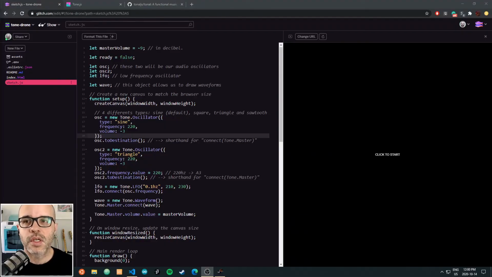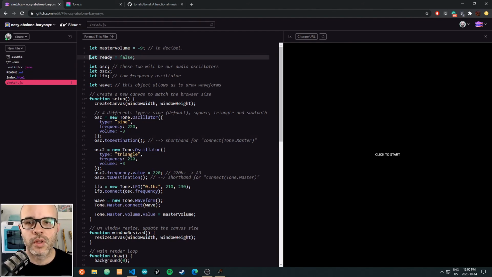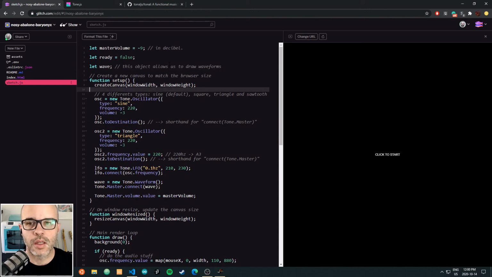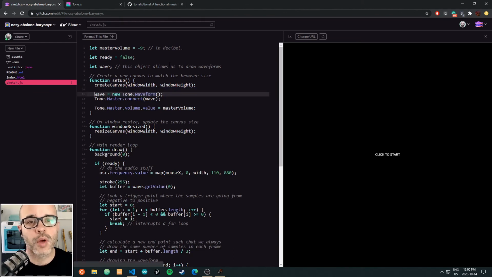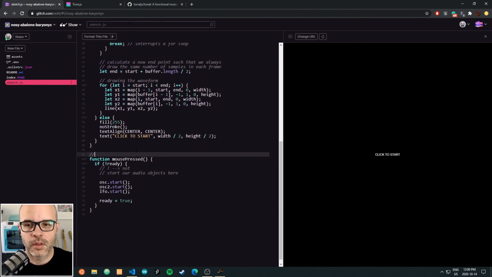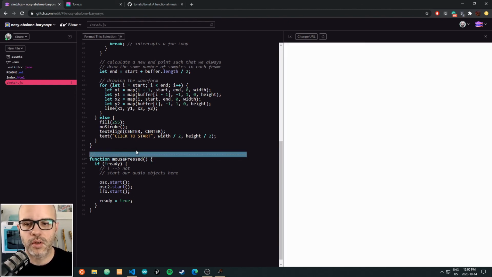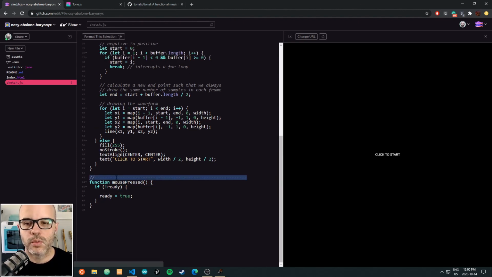So I'm starting here from the sketch we did in the previous examples, and we're going to do a little bit of housecleaning. But first, I'm going to remix this project, and then we're going to get rid of things that we don't need for this example. So I'm just going to delete the oscillators and the LFO. I'm going to keep the waveform object so we can keep seeing what our audio looks like. And then we're going to do a little bit of housekeeping here. So let's put in little function dividers, because this code is going to get a little bit longer. We also don't need this anymore, like so.